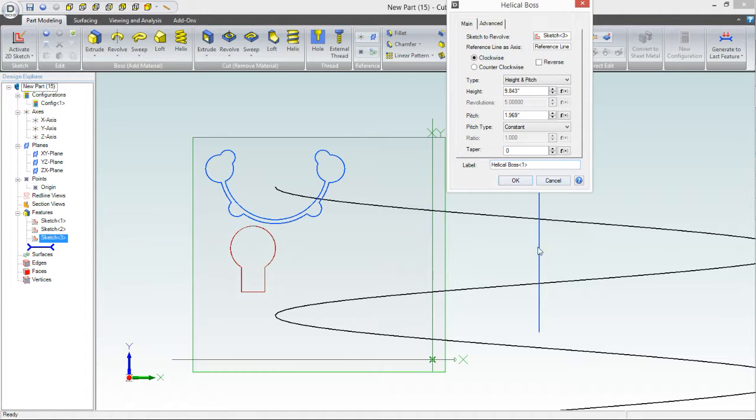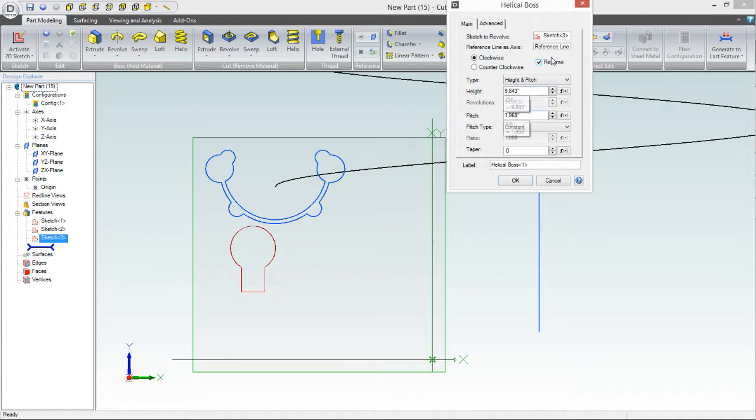Remember, did you see me draw that reference line down? Well, now my spiral would go down. If I want it to go up, all I have to do is hit reverse, and there it goes up. And I don't want height and pitch. I want height and revolution. Because in my design for my ball railroad, for example, I might have determined that that was 10 inches. My 3D printer can handle 10 inches just fine. And the number of revolutions would be 5. Why not? Okay, let's go.